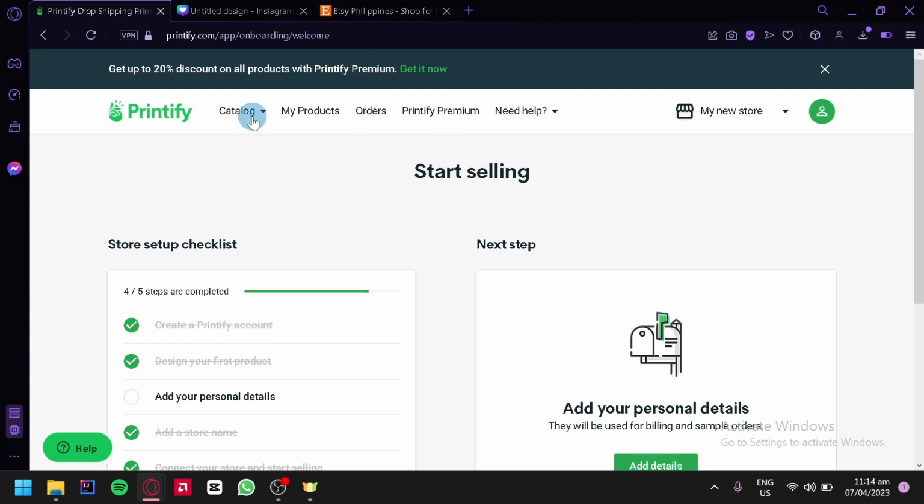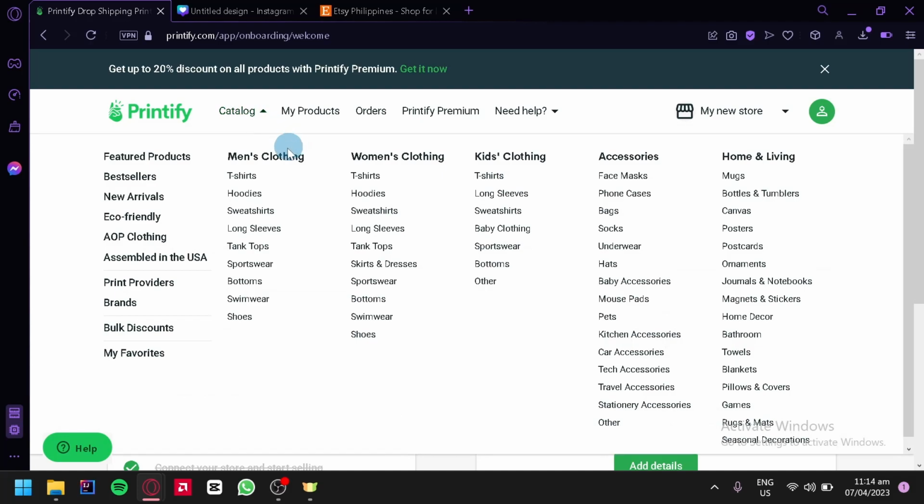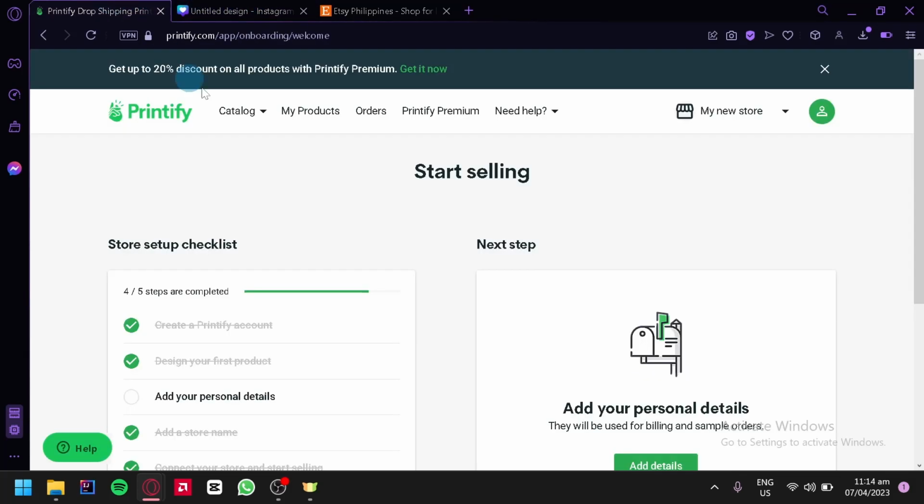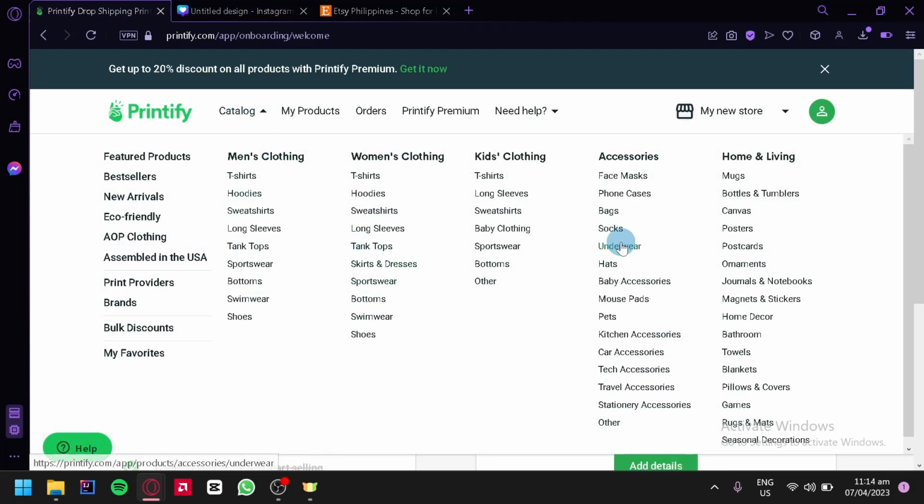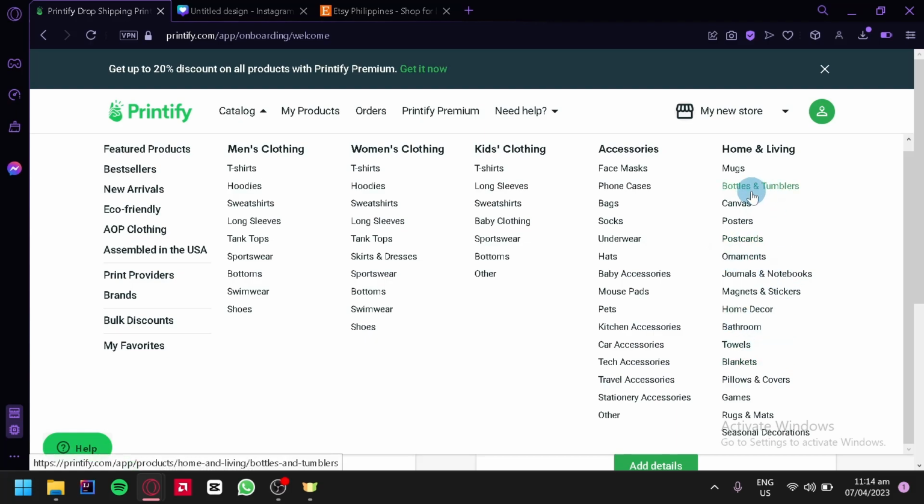We're going to look through our catalogs over here. As you can see, we have men's clothing, women's clothing, kids clothing, accessories, and home and living. These are the different types of items that we can create and use our design that we have created in Canva to create our own product. Now since we are focusing on prints and digital arts, we are mostly going to focus on home and living on this side over here, where we can create canvas, posters, postcards, and many more options for our product.